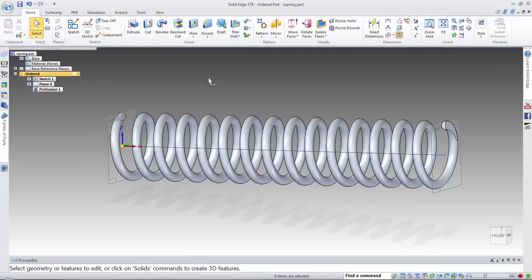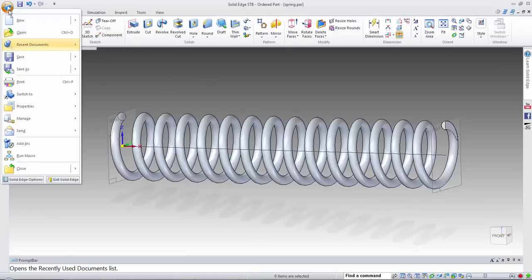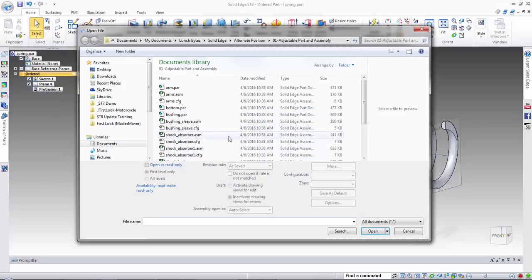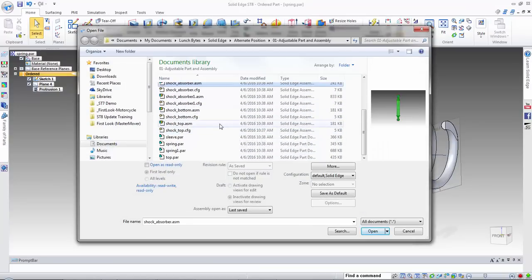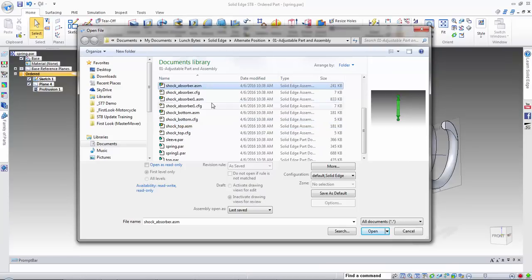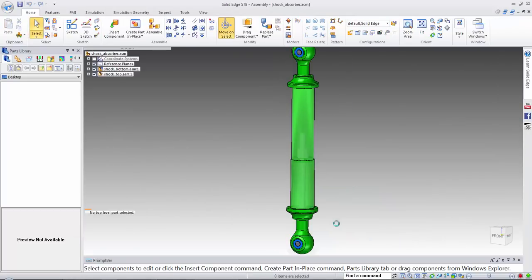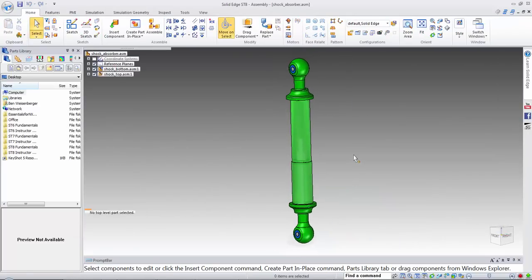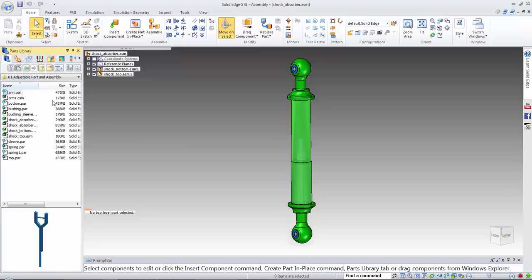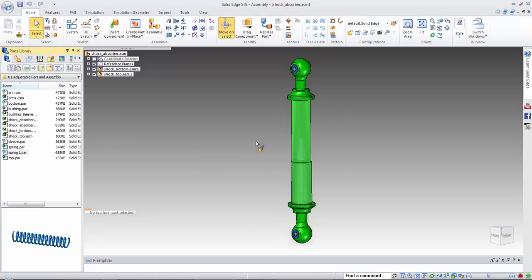We're going to use that adjustable part then in an assembly. So I'm going to open up an assembly that I have here. So I've got my assembly, just a couple cylinders, some shock bottom, shock top subassemblies that I have here. We're going to add that spring then into the subassembly. So I'm going to come over here and bring my spring in.